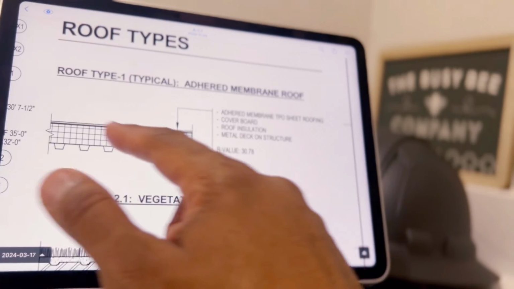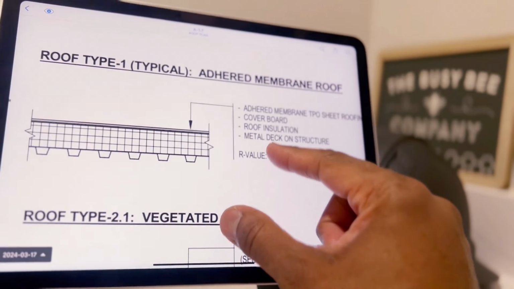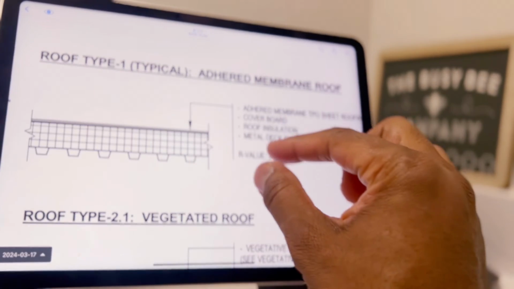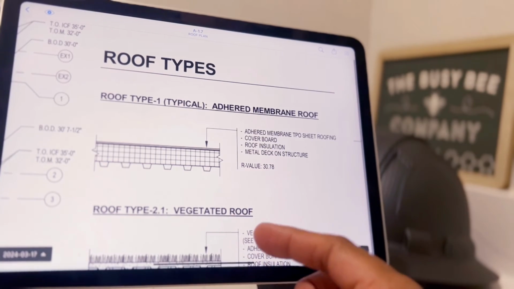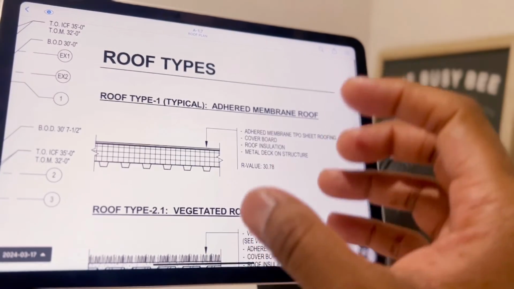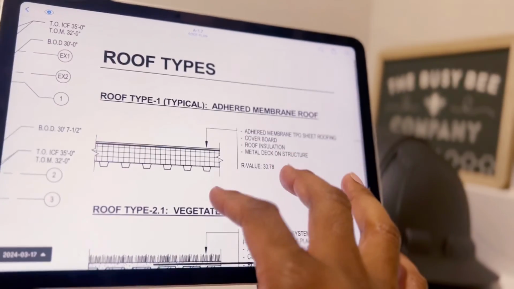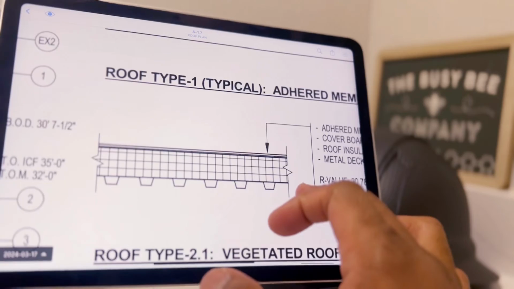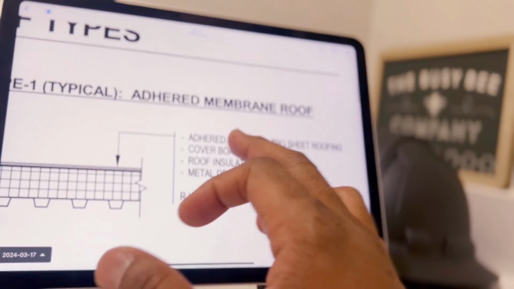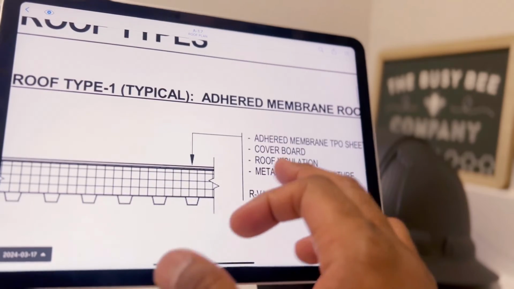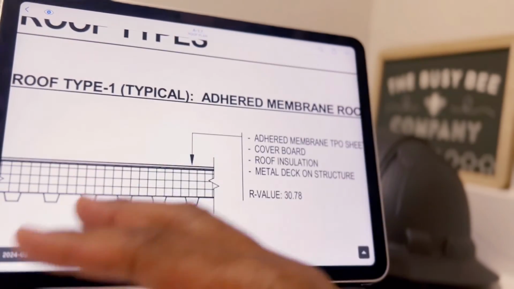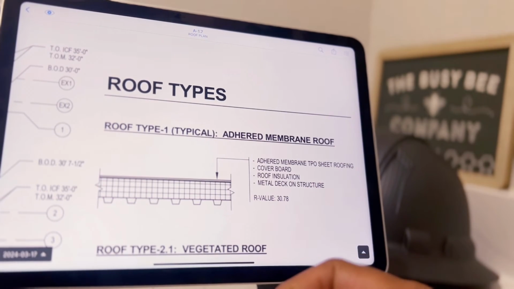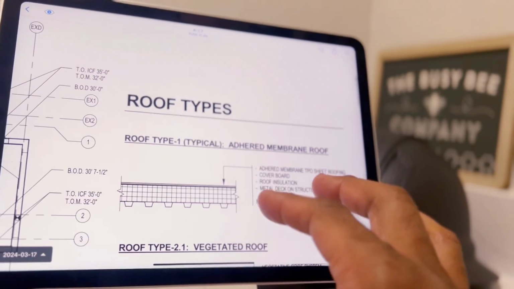And then on top of that, you have your roof insulation. That's the roof insulation again. And it tells you that the R value should be 30 7/8. And R value is how we track thermal insulation, how well insulated a product is. The higher the R value, the more insulated it is. And so right on top of that, you have your cover board, which we looked at one of those earlier, and then adhered membrane TPO sheet roofing. So that's just a membrane that they lay on top of the roof, and it's adhered with, well, sometimes it's tar, sometimes some sort of adhesive.